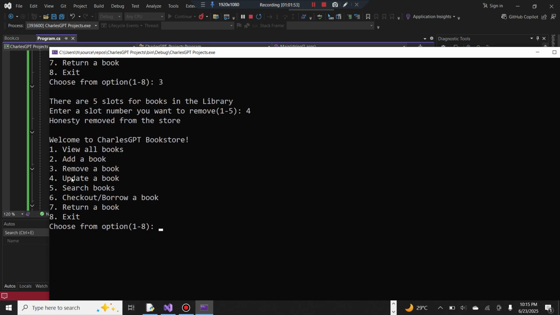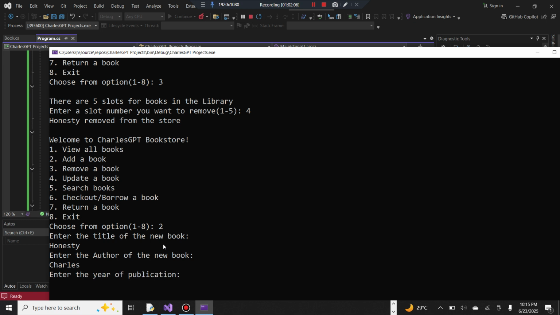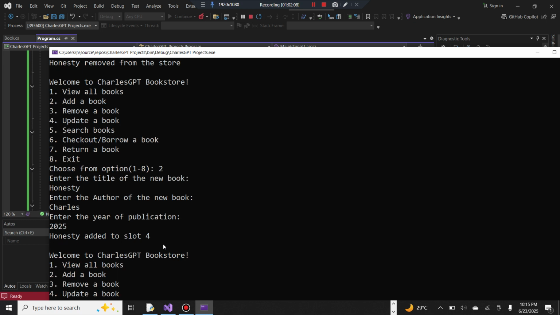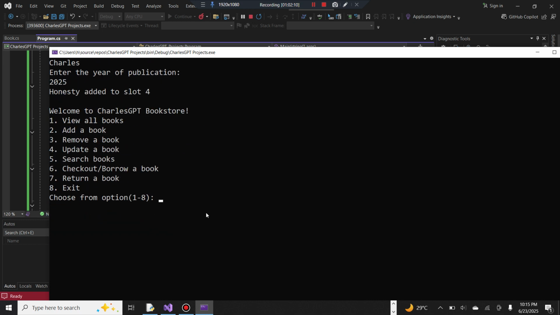So let's say update a book. Let me add a book first, then we'll update it. So I'll add Honesty again, and I'm the author, then my year will be 2025. Okay, so now let's work with update a book. There are 5 slots for books in the library. Enter the slot number I want to update. The slot number of my book is 4.